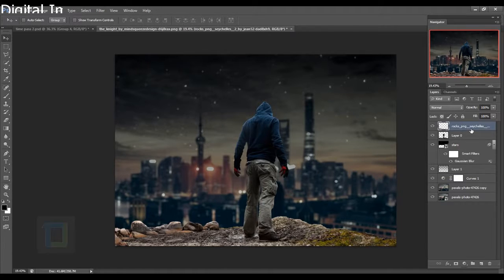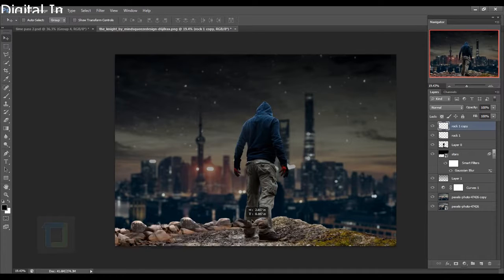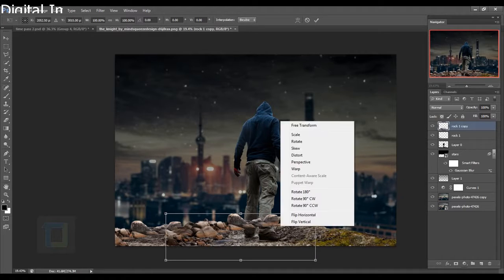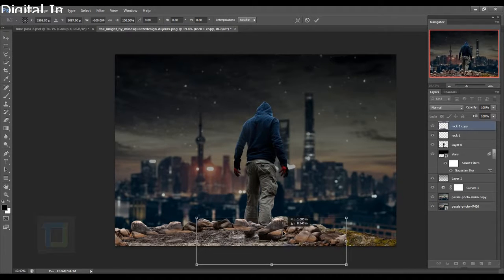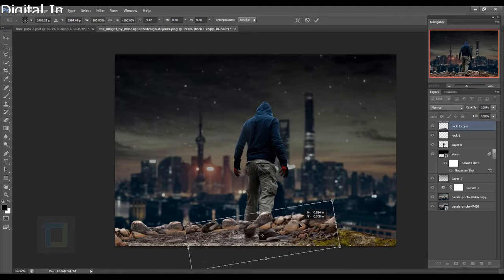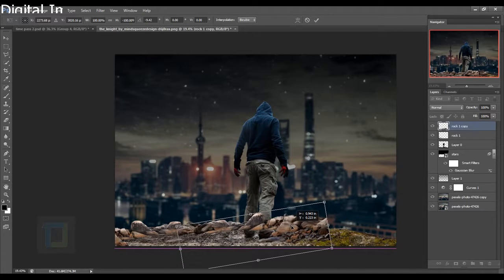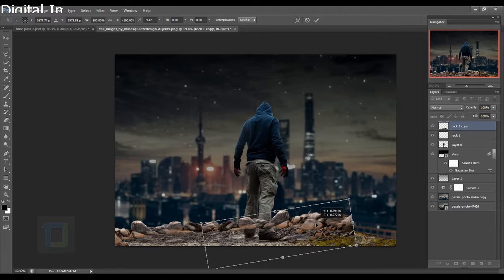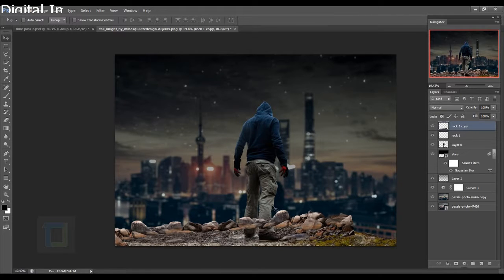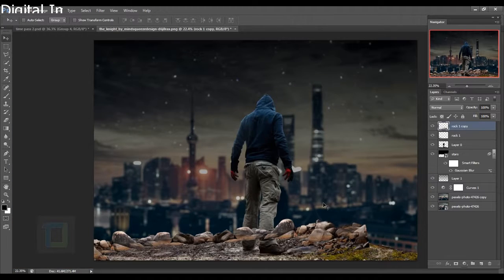So first of all, let's name it rock1, and let's make a copy of it. I'm gonna press Ctrl J, select a move tool, and move this one here. Ctrl T, right click, and where is it? Flip horizontal, and put this one here. Go and rotate them a little bit, something like this. Nice. Go and confirm it, and make another copy of it.